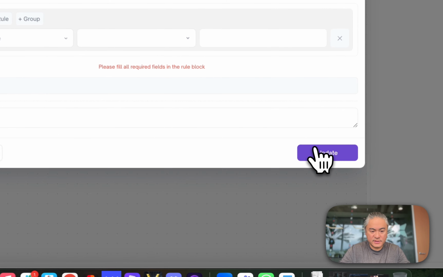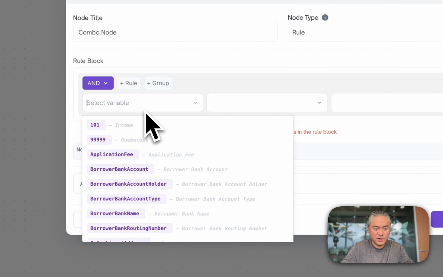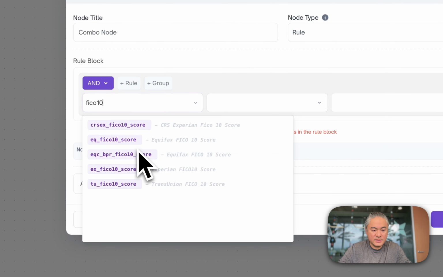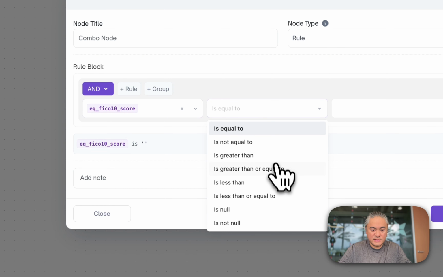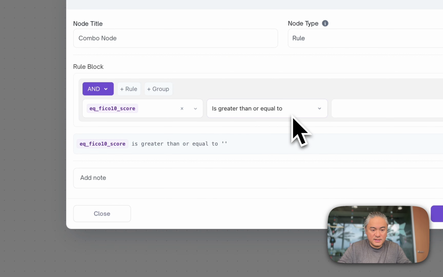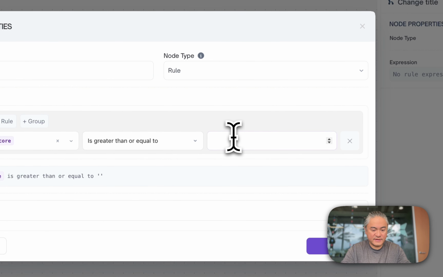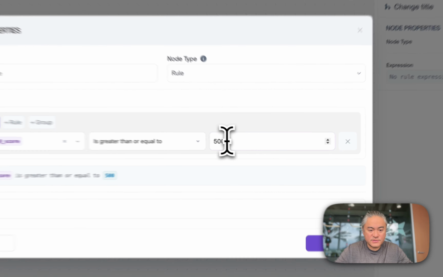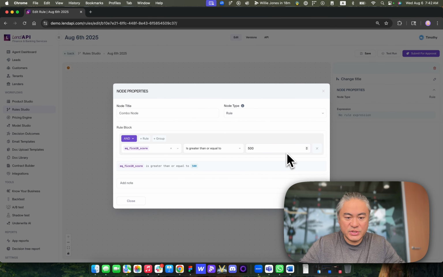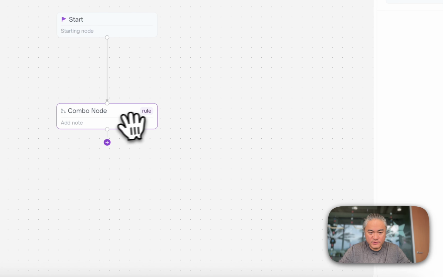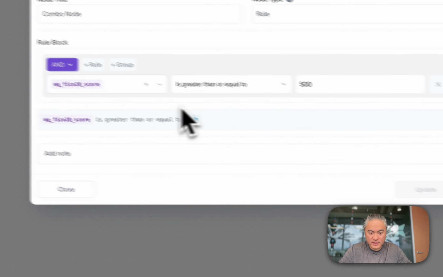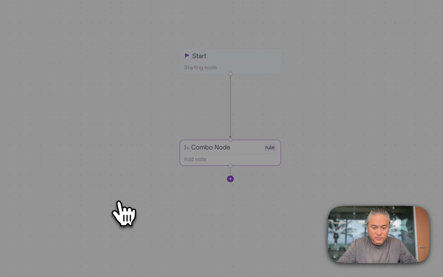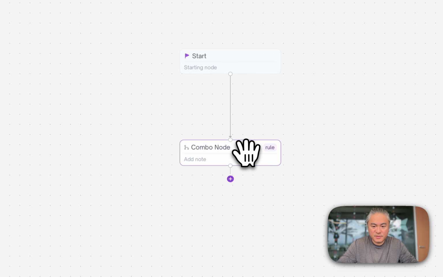And again, if you click on update and there is no expression, we're going to warn you. But I'm going to start simple, right? I'm going to do a FICO 10 from Equifax, and I'm going to say a FICO 10 score is greater than or equal to 500. All right, so far we've been building these singular rules, right? Of course, you can update this and it'll become a rule. But what if I want to build something more complex?